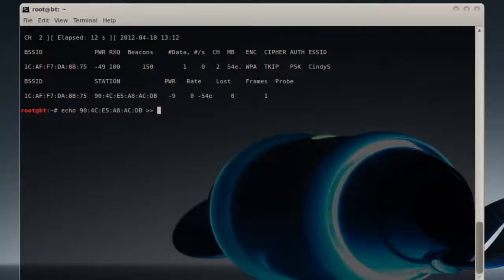So right now, what we're doing is adding his MAC address to the blacklist. We're going to call it ban.txt, and this is me just checking it to make sure that everything made it there safely. Next, we're going to fire up MDK3 to go ahead and take everybody on the blacklist and boot them off.